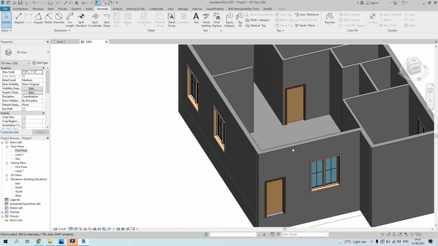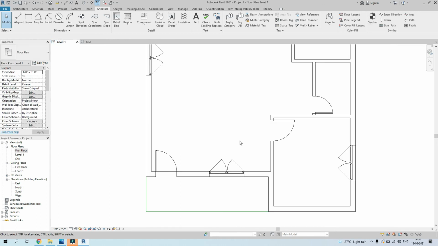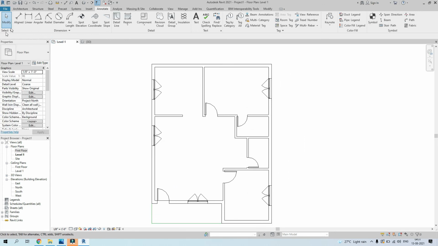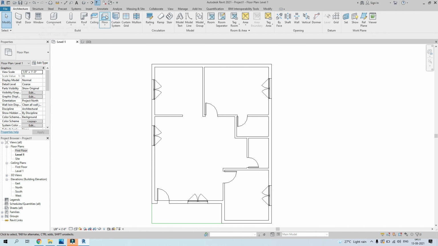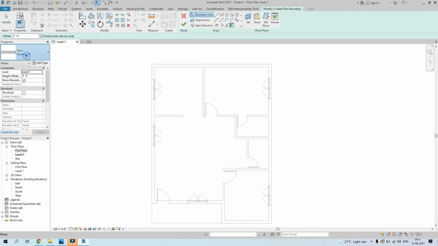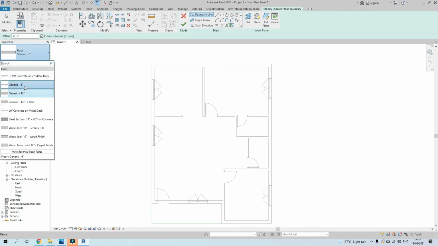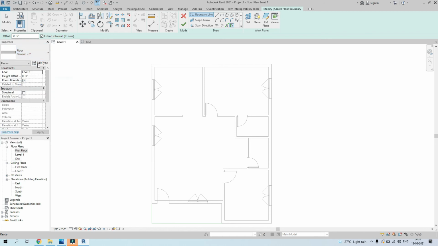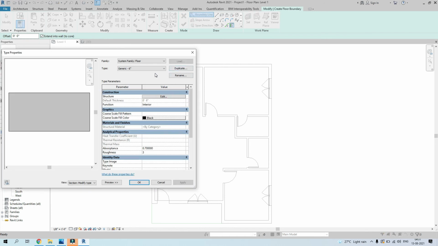Now let's go ahead and add the flooring. For the flooring, we're going to go to architecture, press on floor. Here we have a 6-inch thickness. We don't want that thick flooring. Go to edit type and go to duplicate, and let's change it to living room floor. So that way it'll be easier for us to make out what floor we're using.